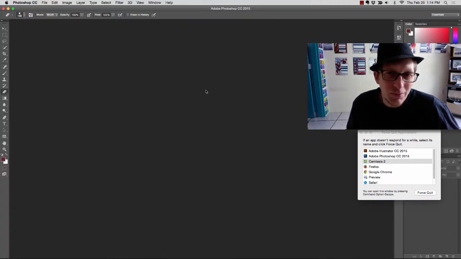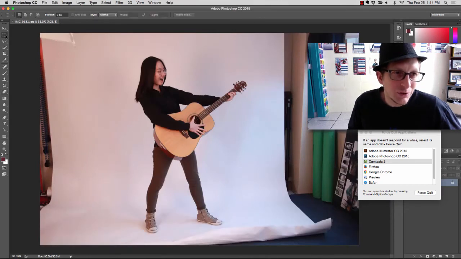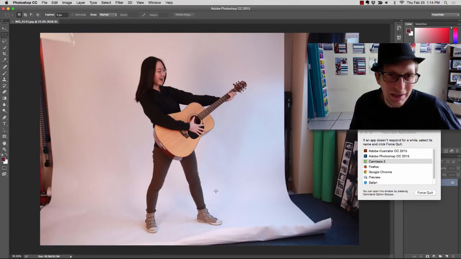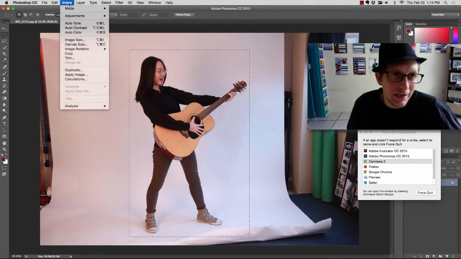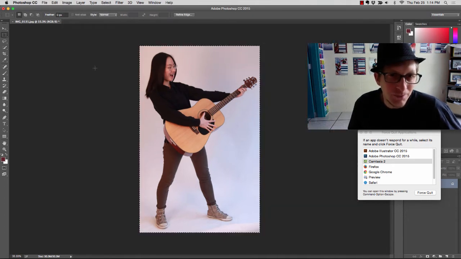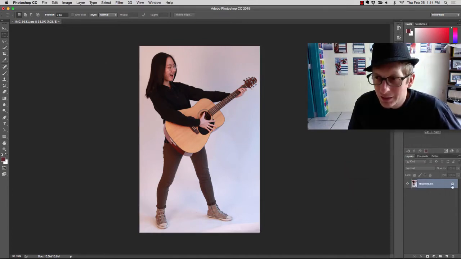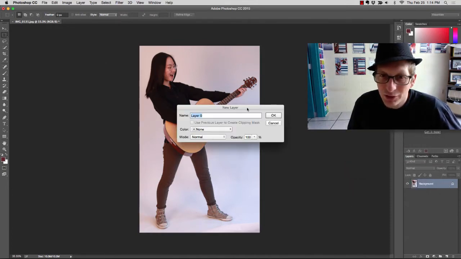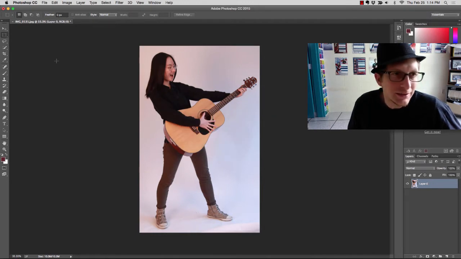So open Photoshop and open your image. The first thing you're going to do is crop. Take the selection tool and crop as tightly as needed, then hit Image, Crop, and Command D to deselect. Notice the default is locked, so we're going to double click the layer and unlock it.